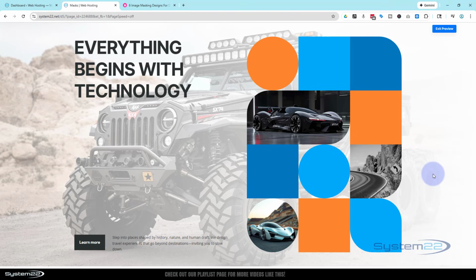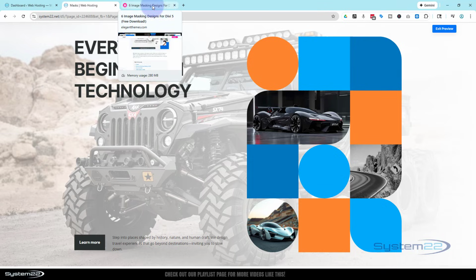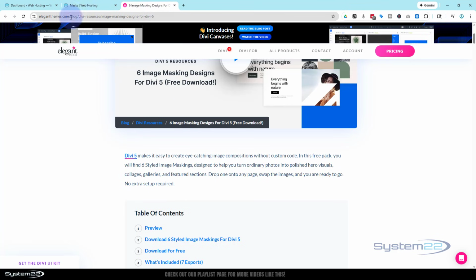Really easy to do, and they're fully responsive. They're actually using clamp on a lot of these things, so it's going to scale down nicely. I'll take you through downloading, installing and customizing to your needs. It's really easy. So if we go back to this page, and I'll put this URL down below the video.